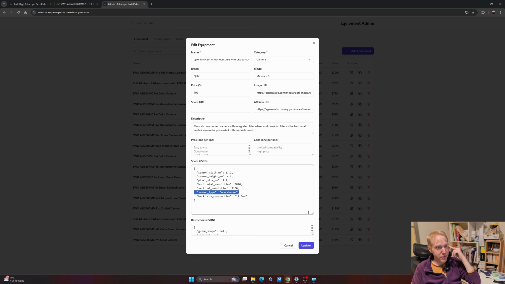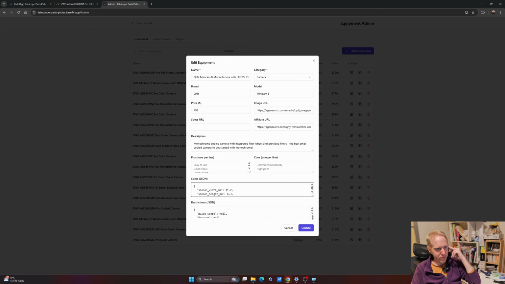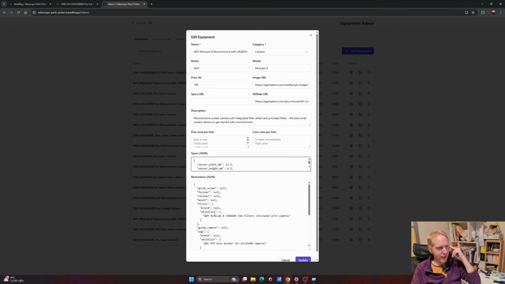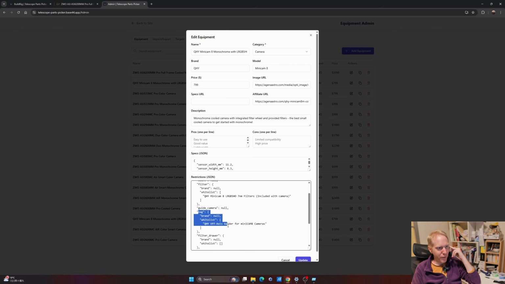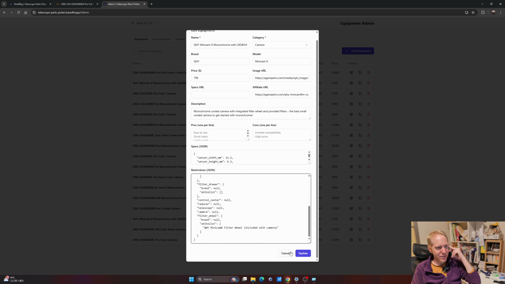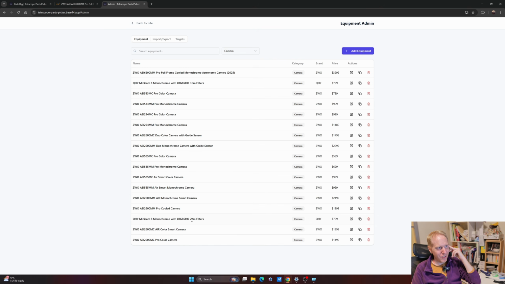And then in the restrictions, we have some interesting stuff in that I have some whitelisting. For the filter, only display this particular filter. For the off-axis guider, only display this particular off-axis guider. For the filter wheel, only display this particular filter wheel. So we do have some interesting restrictions on top of that.